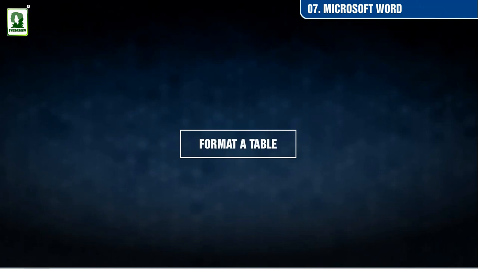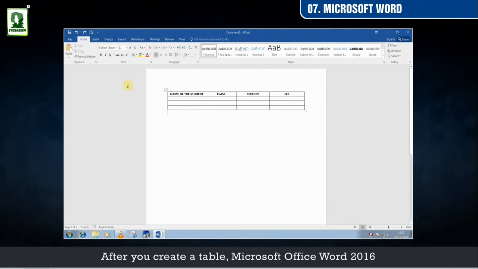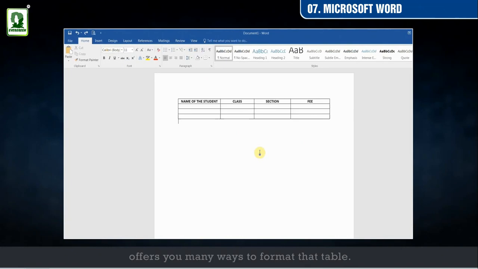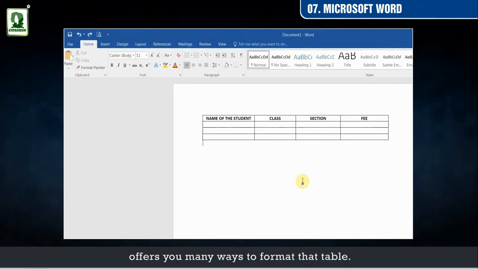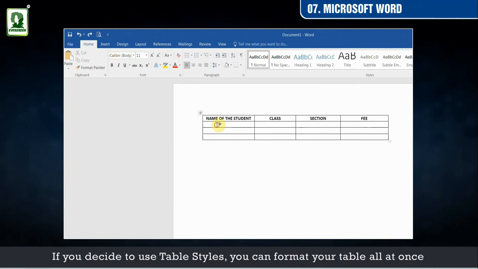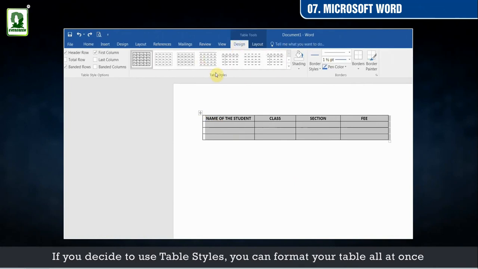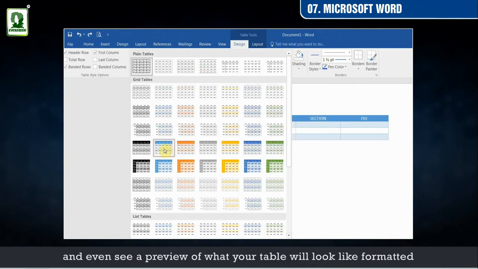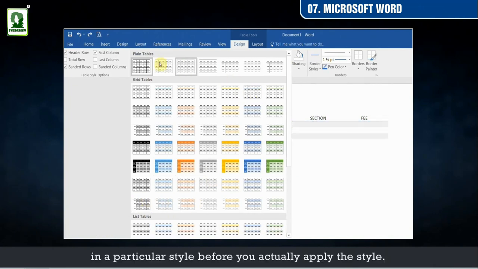Format a table. After you create a table, Microsoft Office Word 2016 offers you many ways to format that table. If you decide to use table styles, you can format your table all at once and even see a preview of what your table will look like, formatted in a particular style before you actually apply the style.